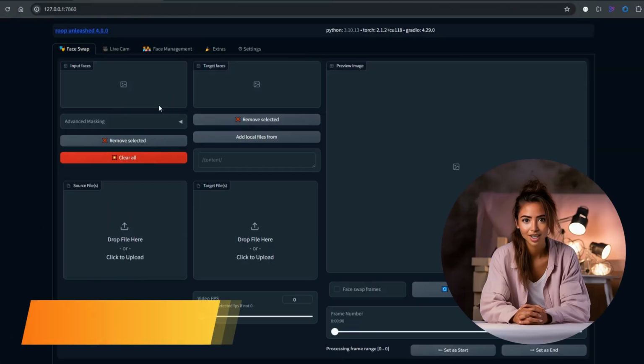I love this tool, but it has some limitations. You can only make one video per day. No worries, let me introduce you to another tool that is completely unlimited and free. I'll also show you how to create an Instagram influencer using your avatar. Let's get started. ROOP Unleashed.